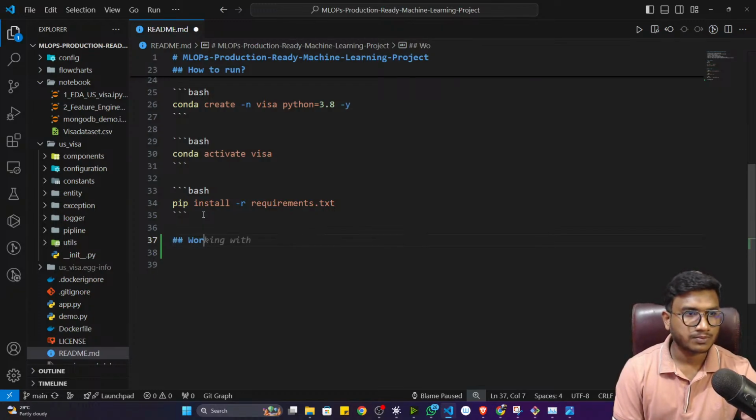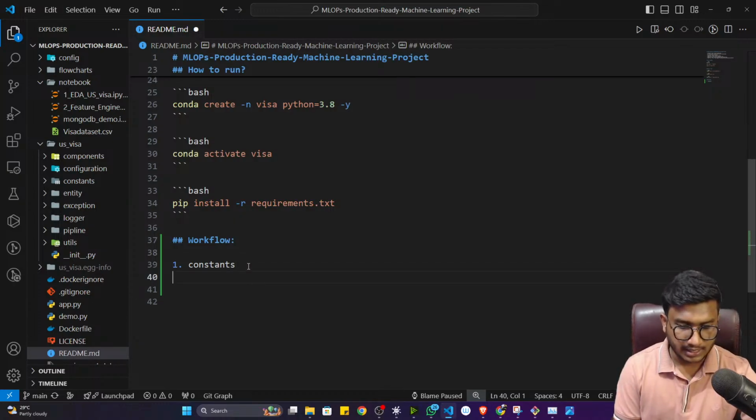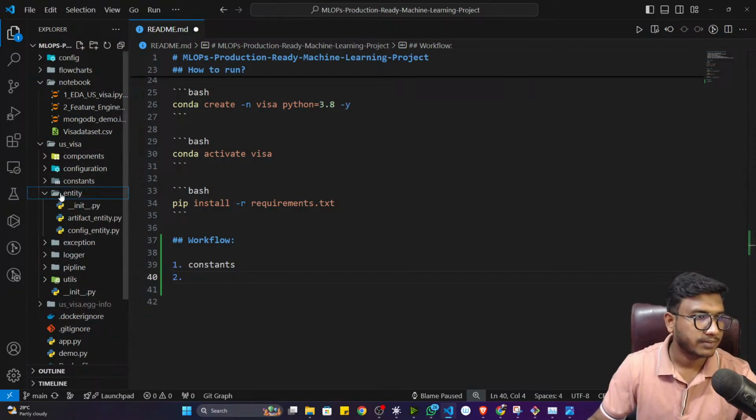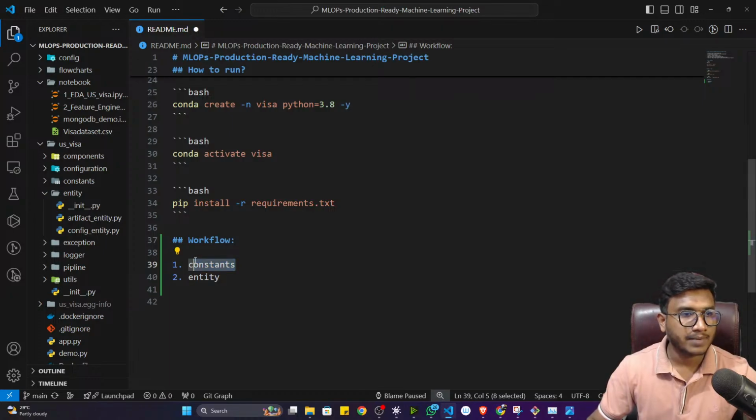So this is my project workflow. In that particular workflow, the first thing will be updating the constants. This particular constant folder we have to update first of all. Then the second thing we have to update is config, or here I can just write entity. First of all, let me update this particular constant.